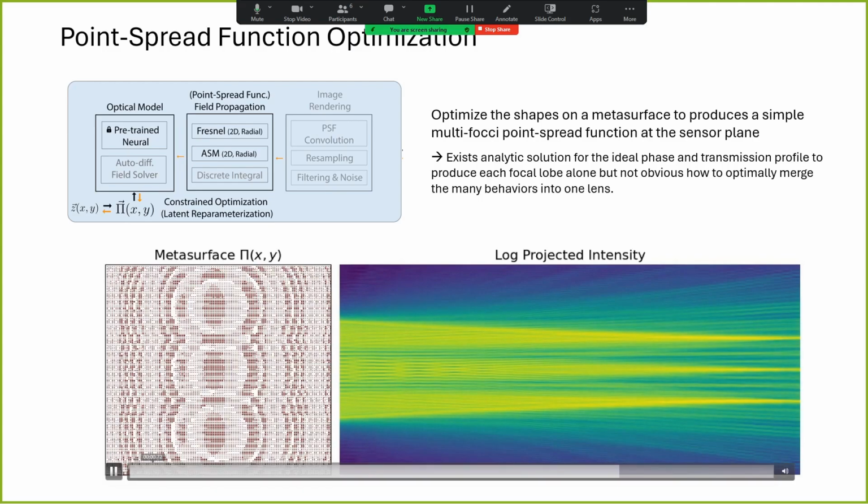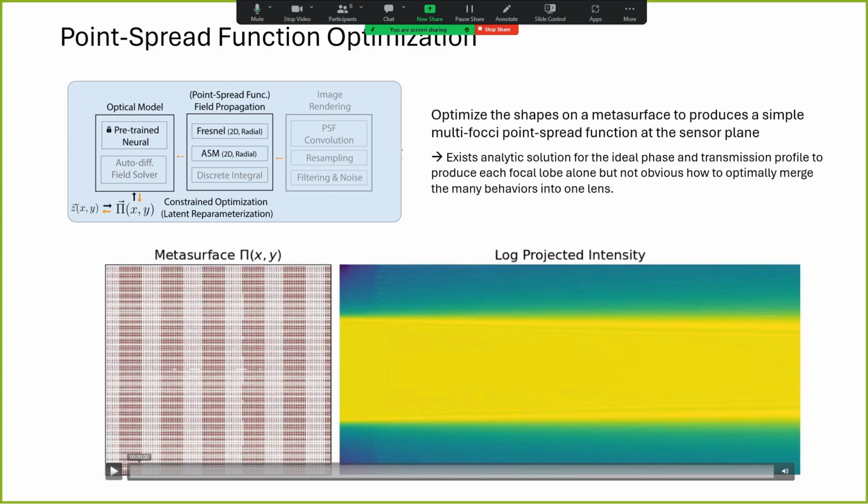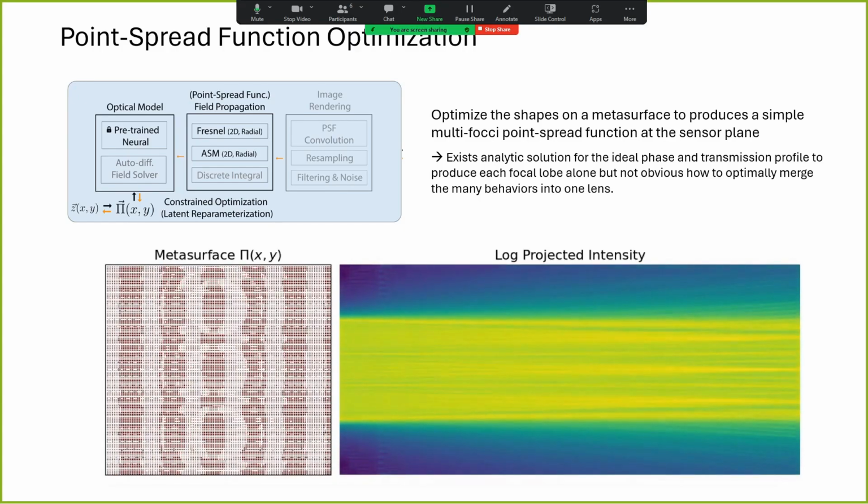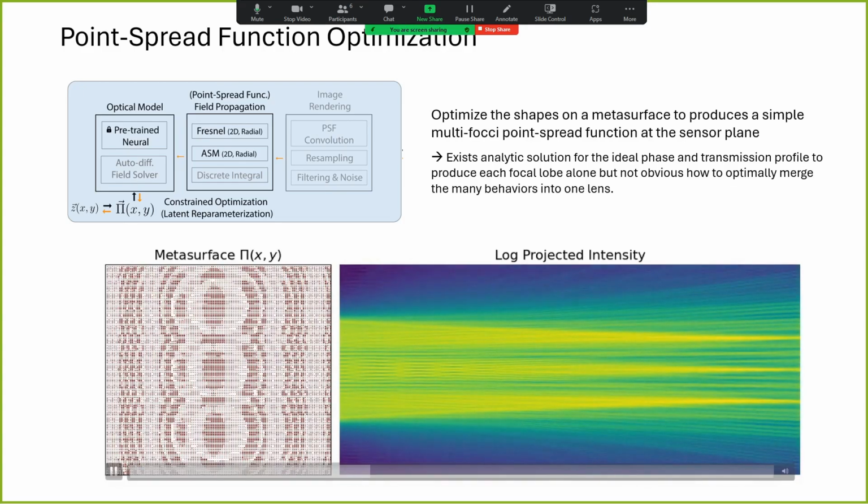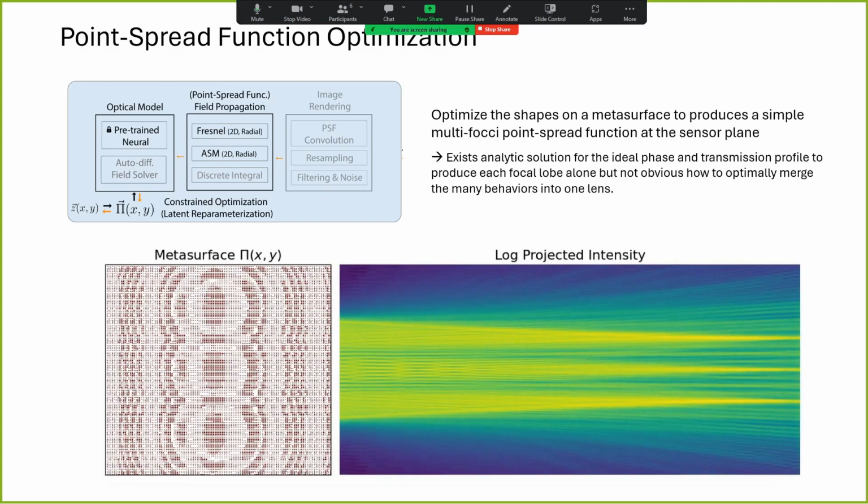And then I'll run it again, and you can see on the right, the light starts by going straight through the metasurface, but as the shapes start to change, it learns how to focus the three spots. And this is in log scale intensity. So you can see there's actually still light that's being scattered. It's not a perfect lens.